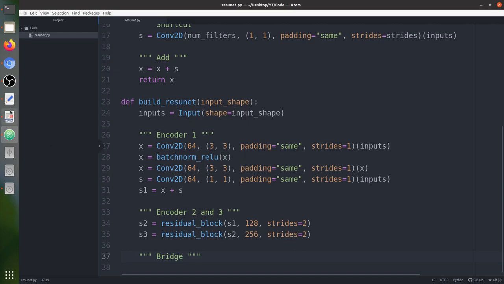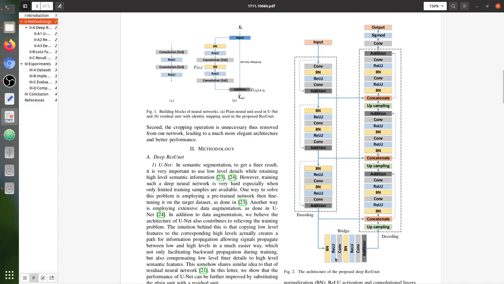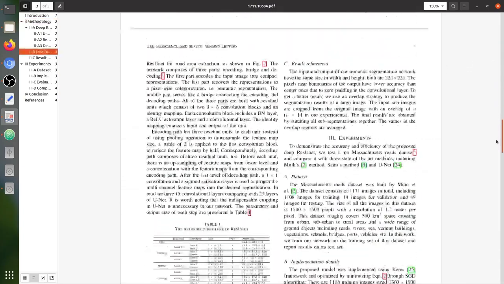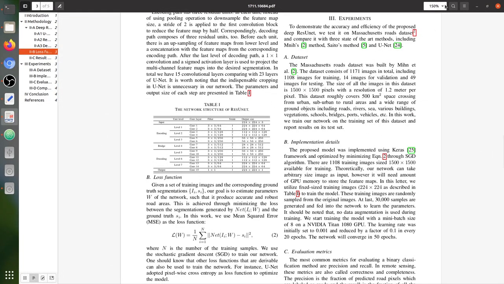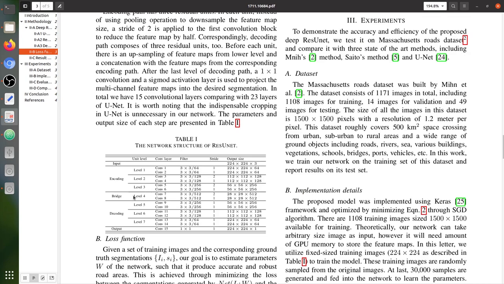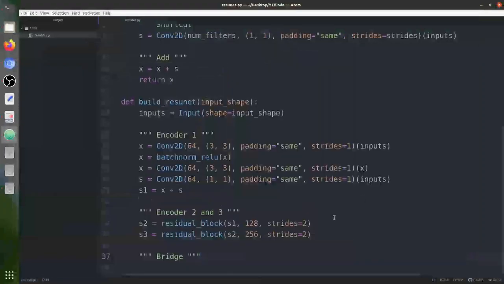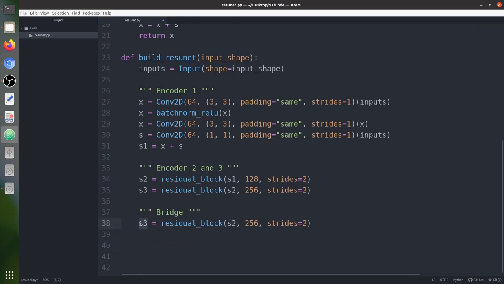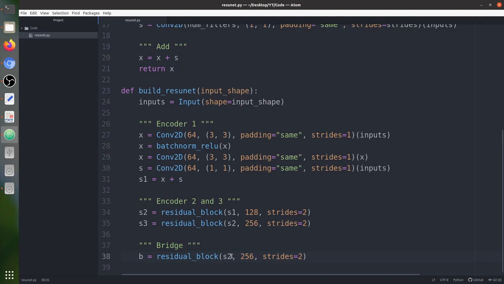The bridge is also the same. You can see the residual block again. That residual block is strided convolution. Look at the table one. You can see bridge level 4. Bridge level 4, 3 by 3. Number of filters doubles to 512 and is strided convolution. Same thing. Copy this. So we can call it B. B refers to bridge. S3 is going to be, number of filters 512, and stride is going to be provided.